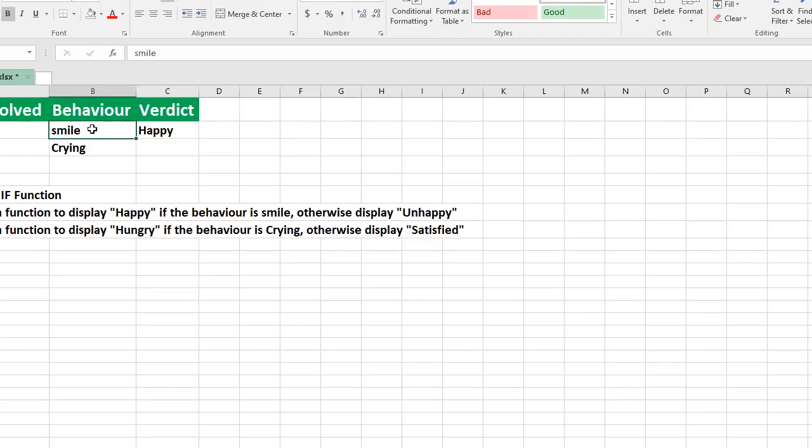So supposing I now put wife is running or run, the verdict is unhappy, because B2 is no longer equal to smile. All right, so let us look at the second one, then I'll not ask you whether you understand or not. For the second one, you start with equal to IF. The logical test is if this cell, which is B3, is equal to what?